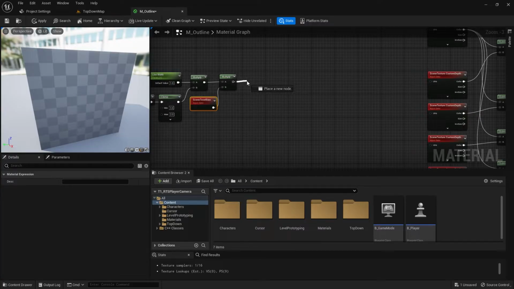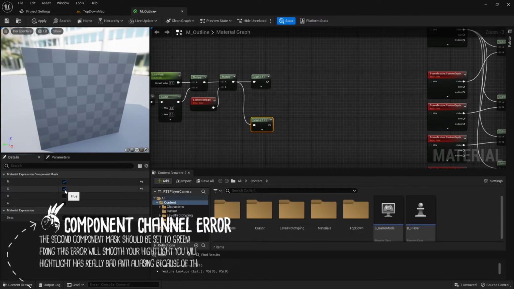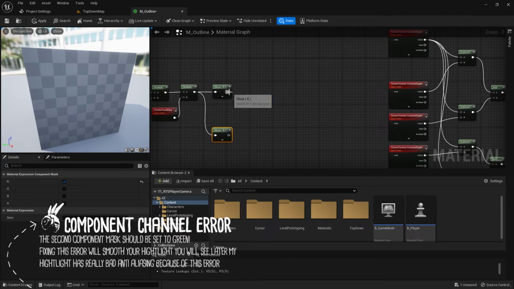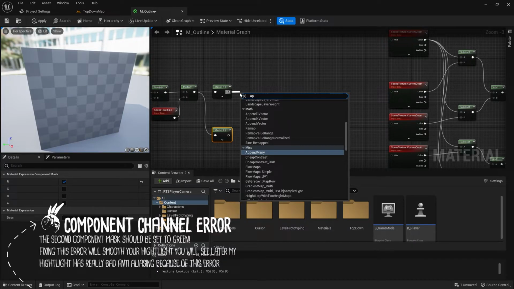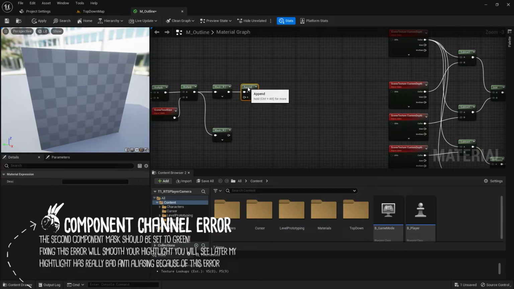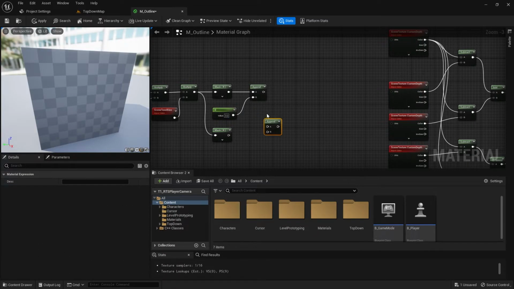And now we've got to split the red and the green channels. So we're going to do a component mask. Make this one red, this one green. And now we just want to put the other value in that mask to 0. So we're going to do append, append vector. And we just want this to be 0, so I'm just going to put a value in here. The same down here. This will go into the B, and the A will be 0.